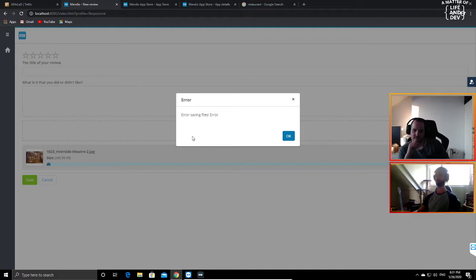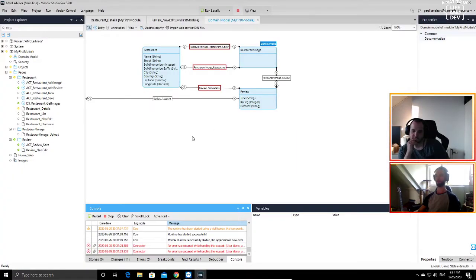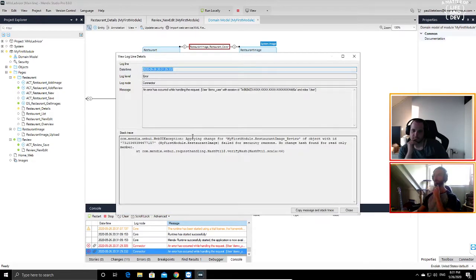Error saving files. Error. Helpful. Perfect. Thank you very much. Applying change ID failed for security reasons. No Restaurant change image has underscore found review. Oh, that's a thing we can't write. We can't write the association.